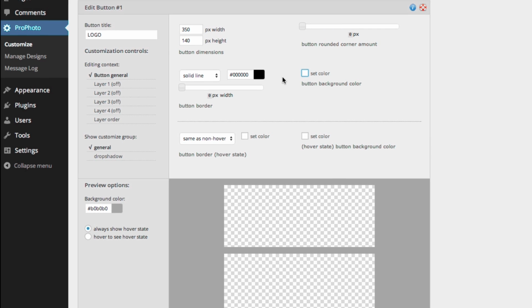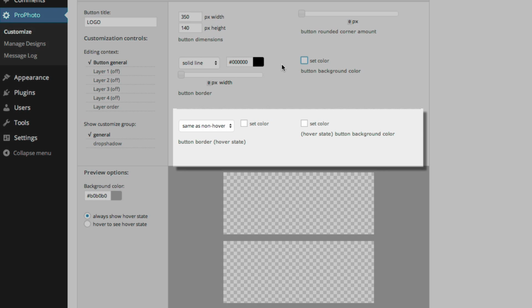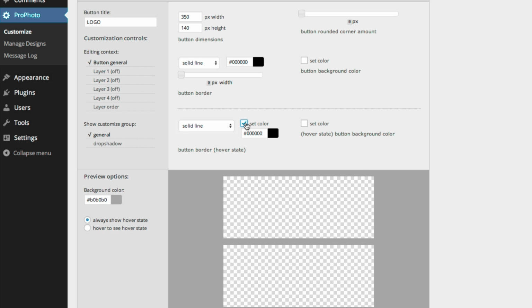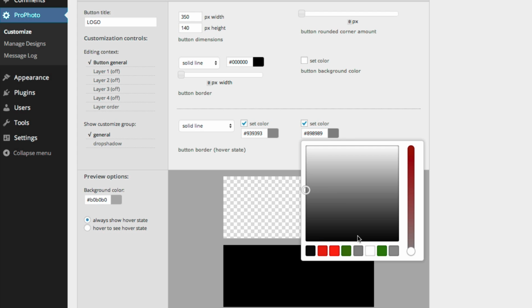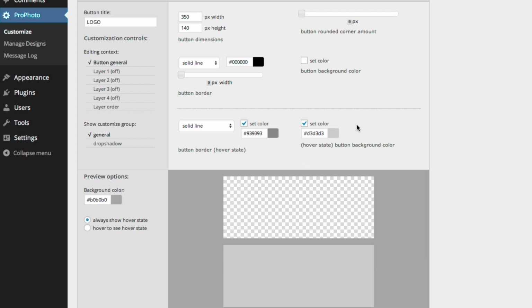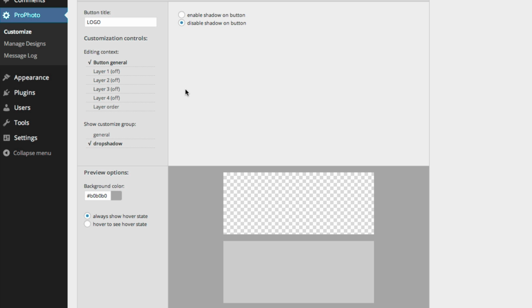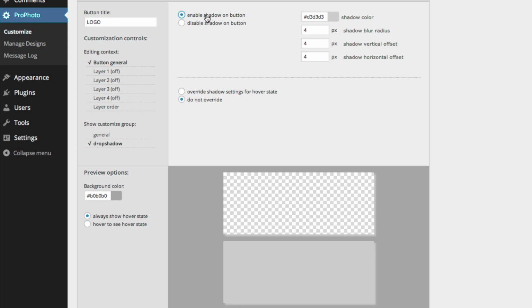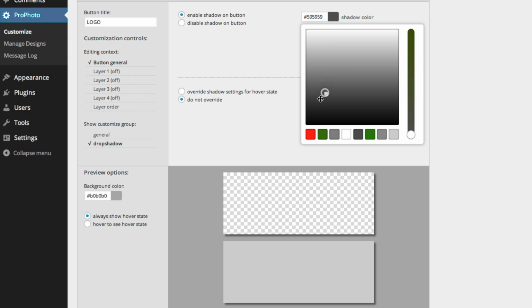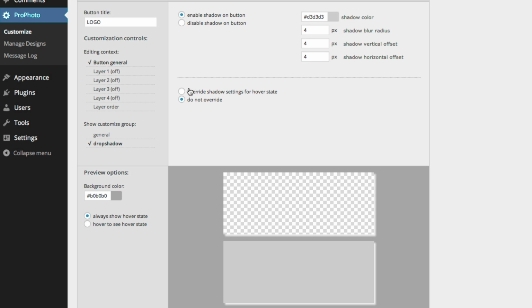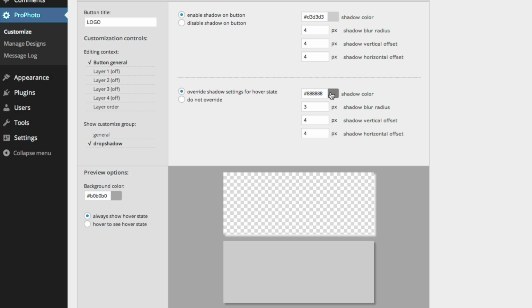The button border and background color options also have override controls for the hover state of the button, allowing you to make the border and background color of the button different on rollover. You can also set a drop shadow on the button itself by selecting Drop Shadow on the left side sub-context menu. You can then enable and customize a drop shadow and optionally modify the shadow on hover for a more dramatic rollover effect.